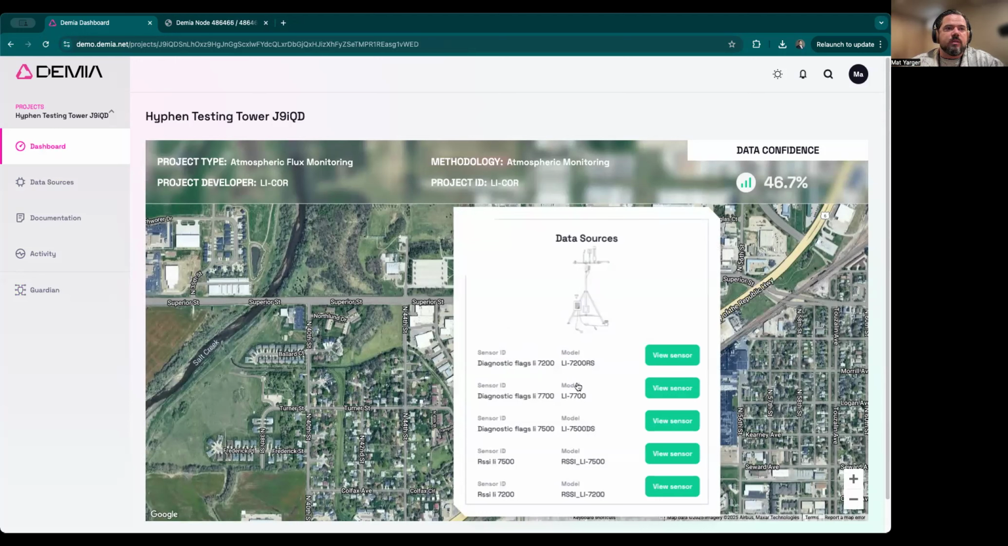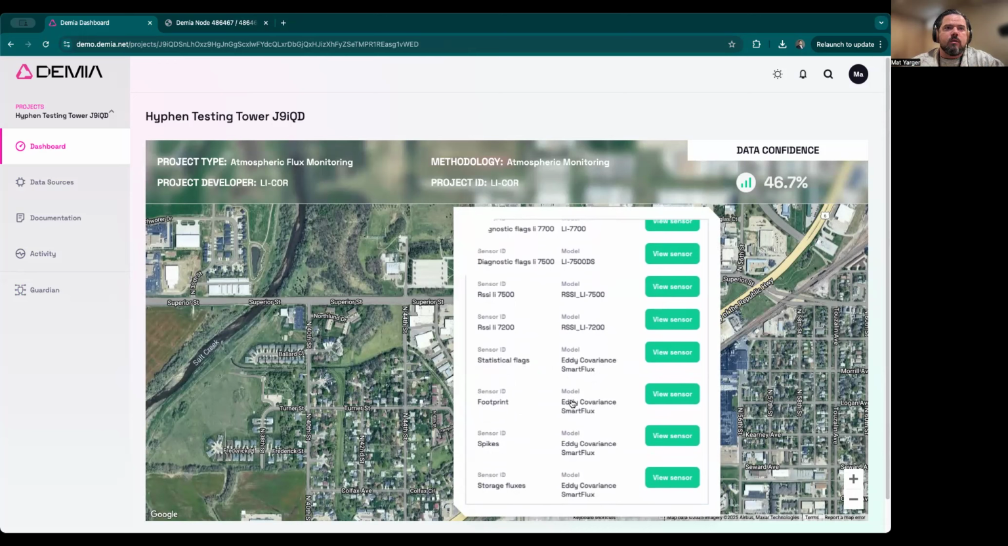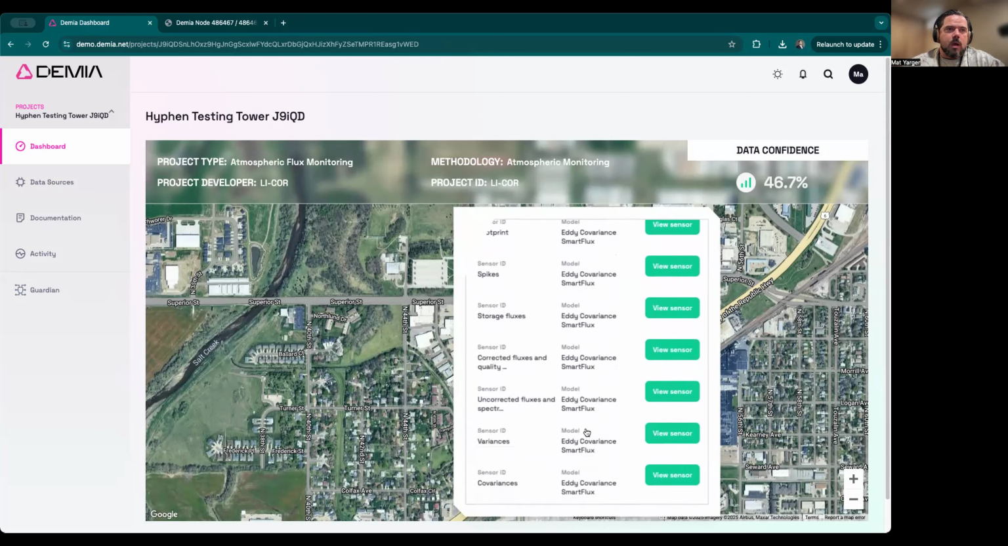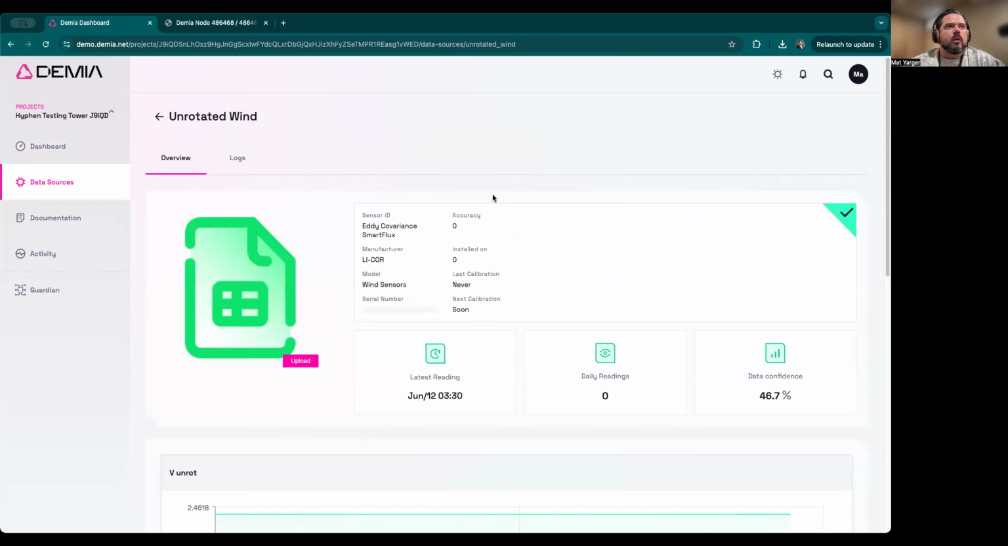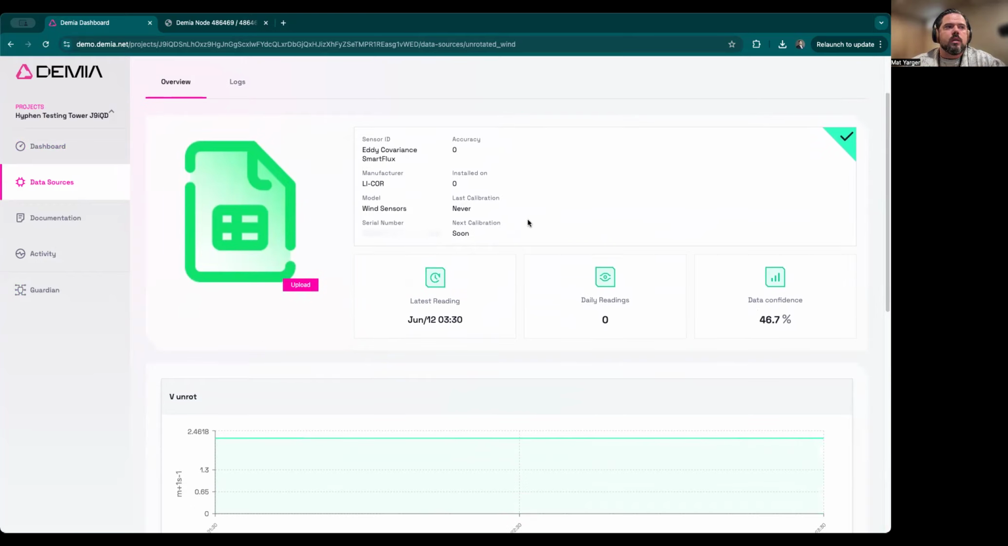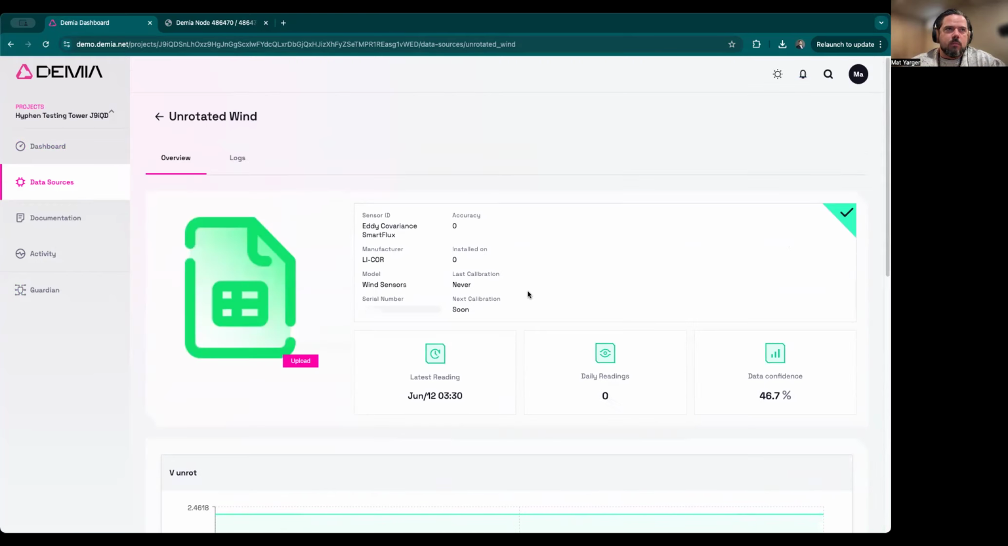There's a number of different sensors that are hosted on that tower. And so you can see there's a pretty long list of various things that are monitored, the models of the sensors, the sensor IDs, et cetera. You can come in, you can click on any one of these, and you can see this one's monitoring the unrotated wind that goes into the eddy covariance calculations at the facility. And there's a number of different metrics.